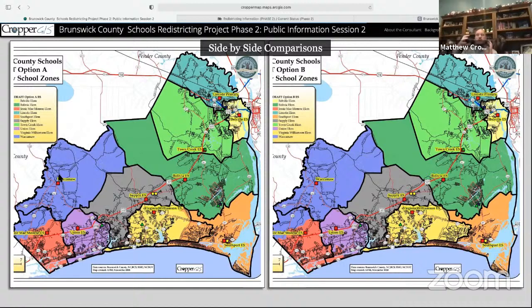And that helps preserve aligned feeder patterns and avoids a very small split of Jessie May Monroe students going to a different middle school than the rest of their 6th through 8th grade peers, who would go to Shallotte Middle School. And so that's the main driver behind that. So you'll see this is a common move in both options. The Jessie May Monroe zone sends an area to Waccamaw to align feeder patterns for that area.